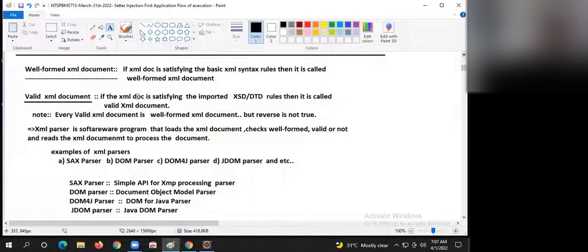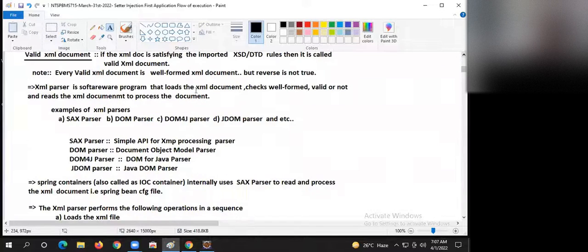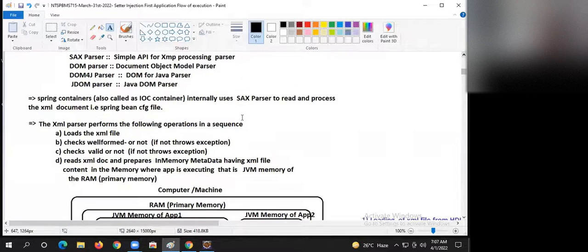If the XML document is satisfying the imported XSD or DTD rules, then it is called a valid XML document, guys. Every valid XML document is well formed, but the reverse is not true. To do all these things, we need XML parsers. What are XML parsers, guys? SAX, DOM, DOM4J, JDOM, many are there.